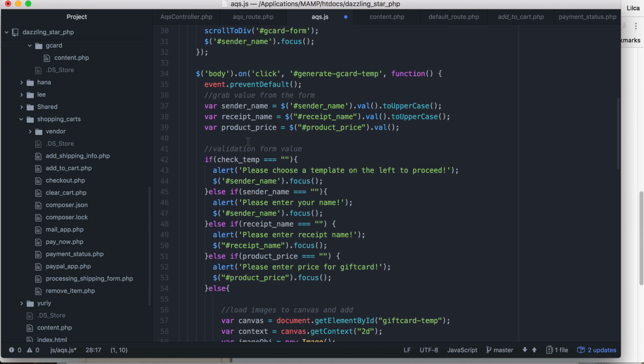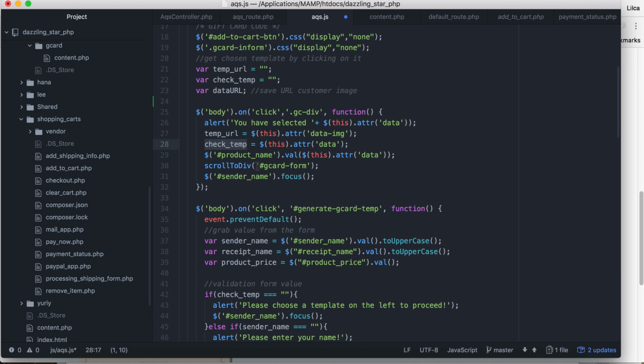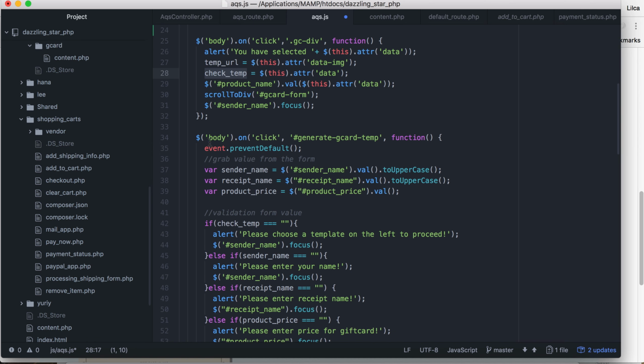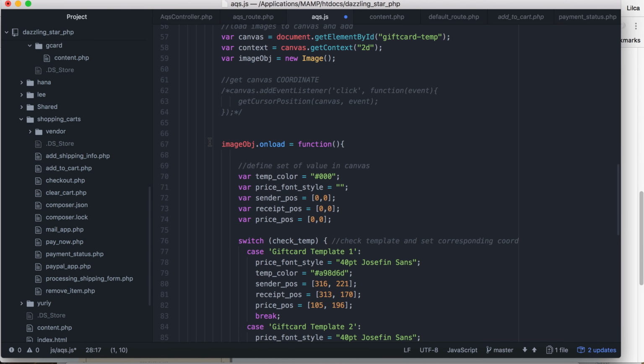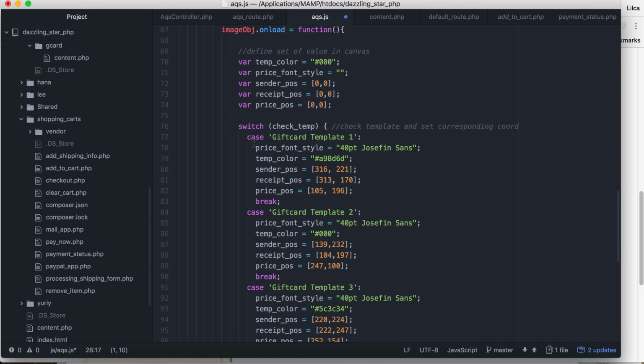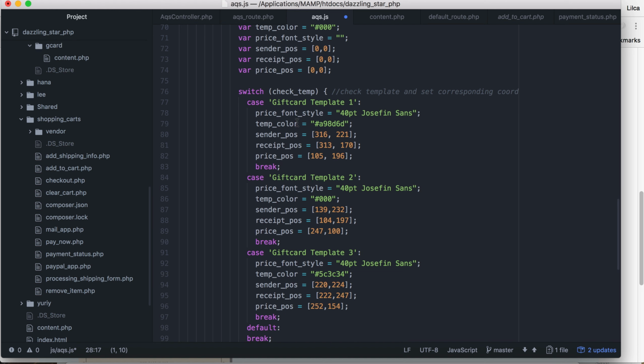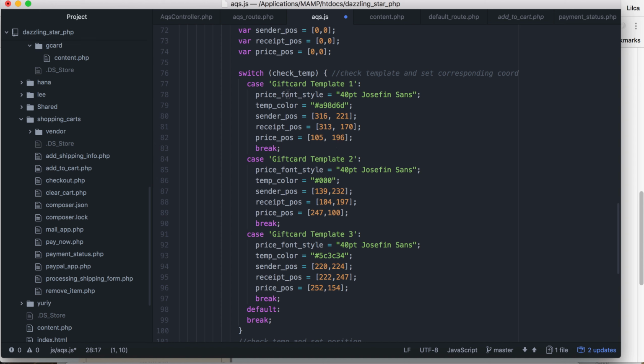to define, which I'm going to use later to check whether they click on template 1, 2 or 3. And if they click on template 1, I'm going to set the position of the sender text position, receiver position, and price based on the template they choose here.